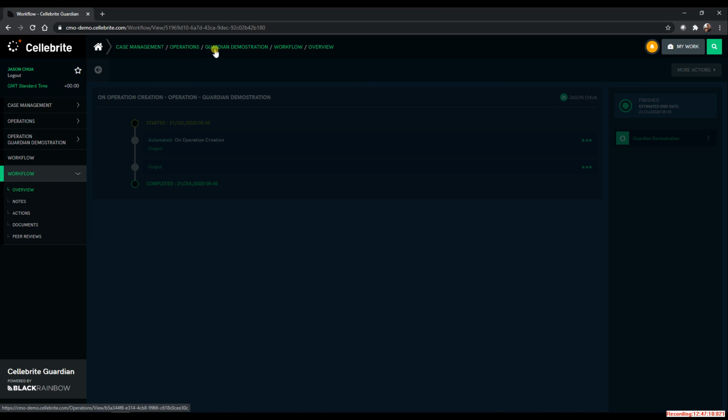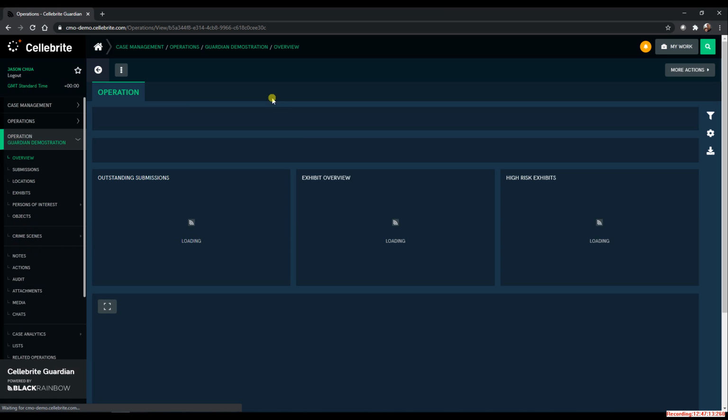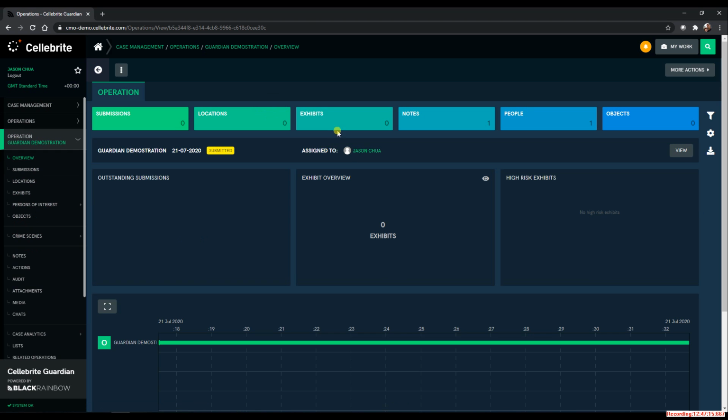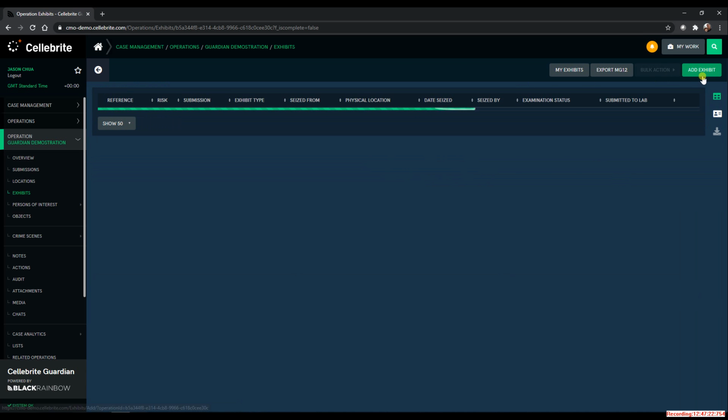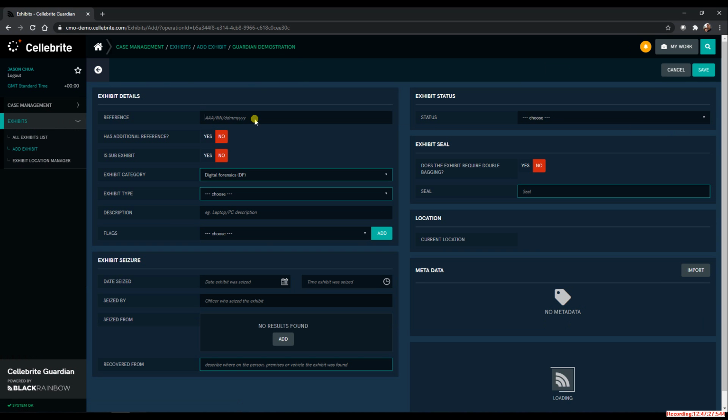Next, we can actually go back to the Guardian demonstration systems. And currently we do not have any exhibits. Over here right now, I can then proceed on to create an exhibit, which will then be added to the case. On this portion itself, I can key in the reference number, perhaps 001, 2020 001. Okay, that's the part of a reference number, for example.